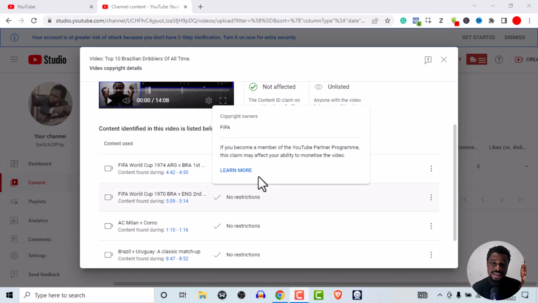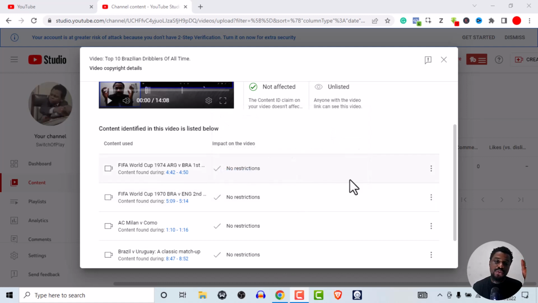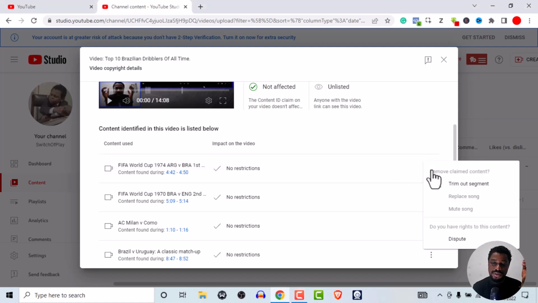But here again, it says if you become a member of the YouTube partner program, this claim may affect your ability to monetize the video. So we now have all the information we need right here. So we want to go and appeal. Because this is multiple, I'll just come here and then I'll click on actions.